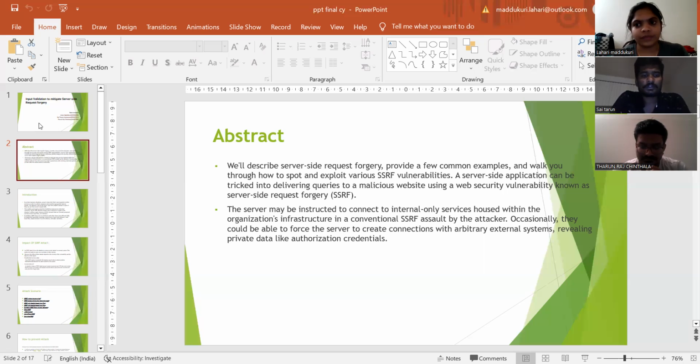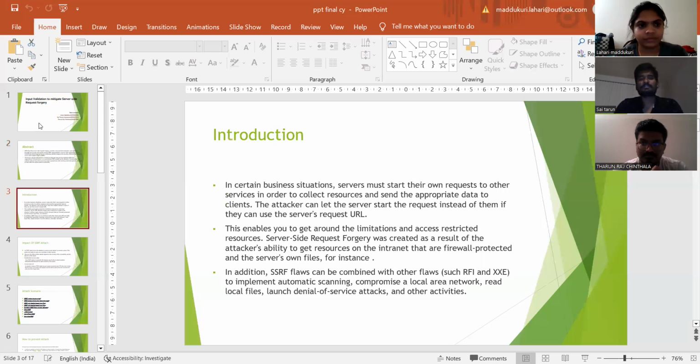The introduction of this project: in certain business situations, servers must start their own requests to other services in order to collect resources and some data from other clients. So the attacker can let the server start the request instead of them. If they can use the server's request URL, this enables them to get around the limitations and access restricted resources. Server-side request forgery was created as a result of the attacker's ability to get resources on the internet that are firewall protected, and the server's own files.